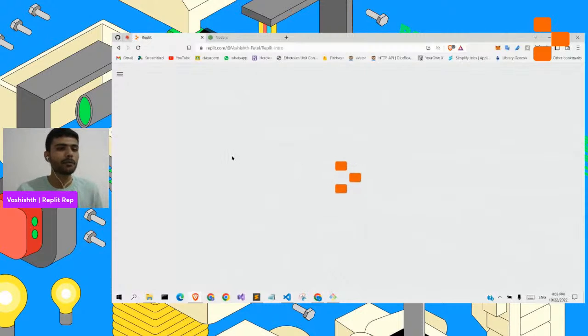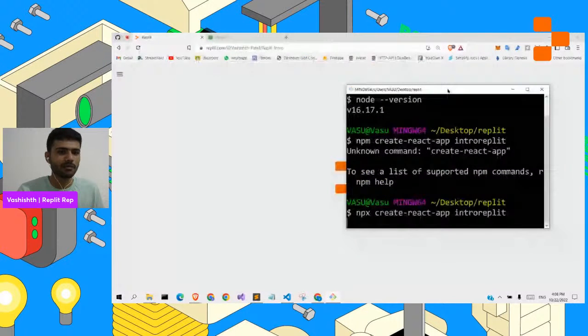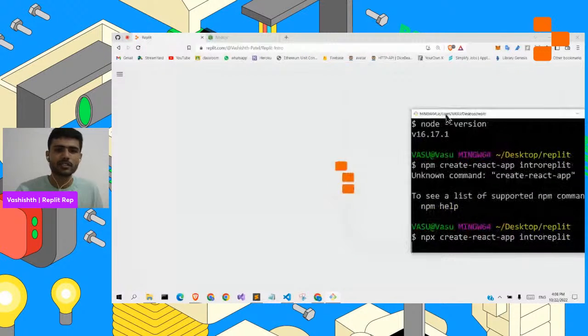You see, I have built this REPL, and this is the website. It will take some time to load, so let's wait. It is taking too much time to load. Fine. So I guess this command will take some more time, so we need to just wait for that.